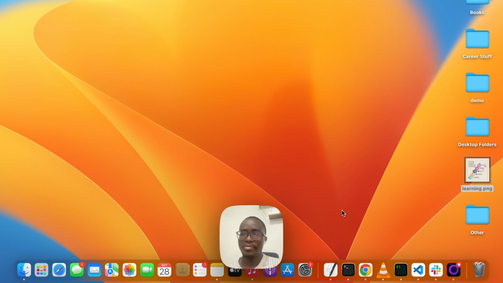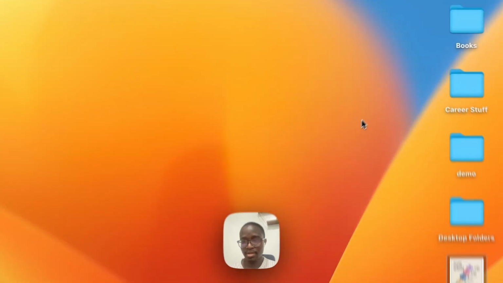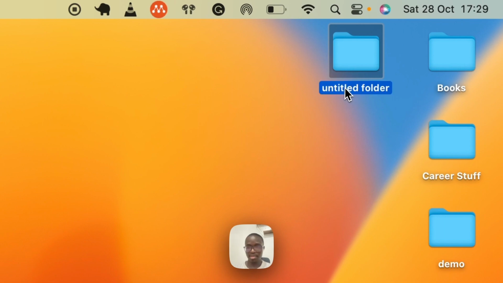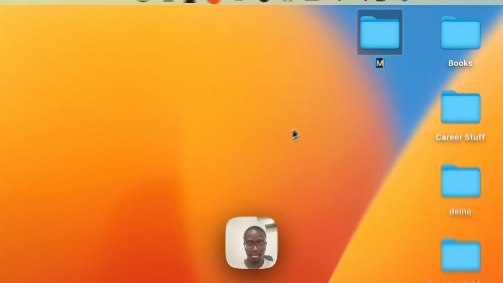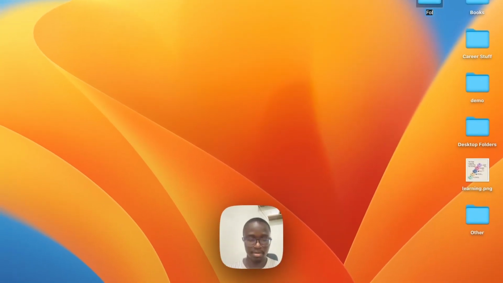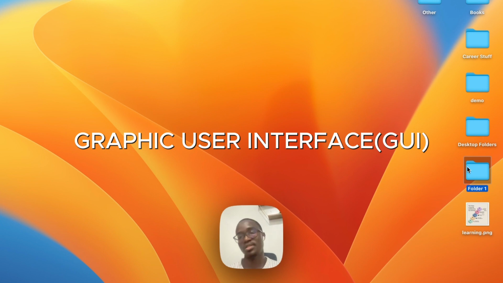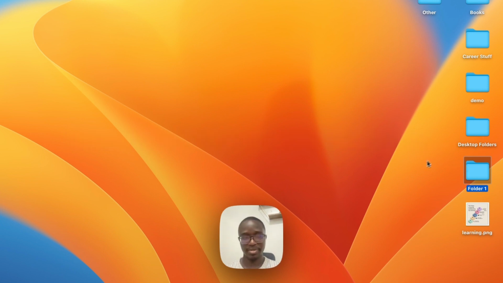So normally if you want to create a folder on your computer, you can simply right click and then create a new folder, and you can give it a name. So let's just say folder 1, right? So this action that I did now, it's basically called using the graphic user interface to interact with your computer. What if I told you that you can do that using another program?